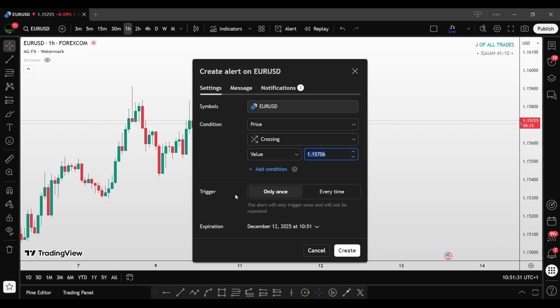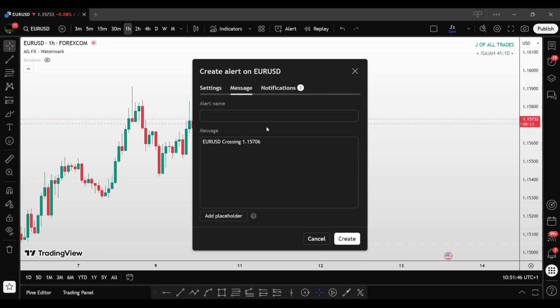You can set it to trigger once or every time it passes there, the expiration date for it, and whether it's crossing, going up or going down. Then the value, which is the price at which the alert should be conditioned. And then you can even set up a message there. So let's say, open a short here. By the time it comes to your phone, this is actually where I'm supposed to put the message, my bad. Open short. Now it's going to show up like this as a notification for you.